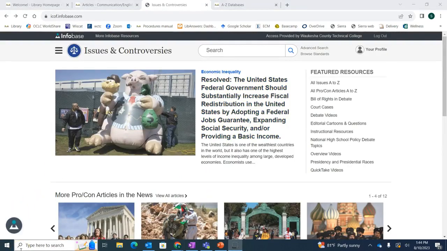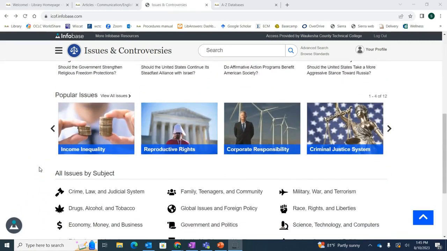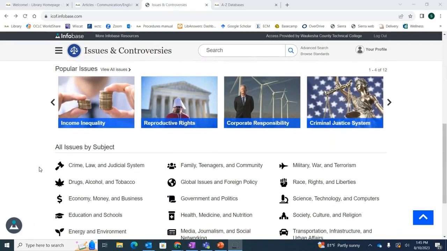The first page of the database usually has some articles related to more current events. So we have some things right here that are happening in the news. And then if you scroll down a little bit, we have popular issues and issues by subject. So those are usually a nice place to browse if you're not sure of what you want to write about, or if you're looking for something in your field and you just kind of want to see what topics are out there, you can always browse right here.